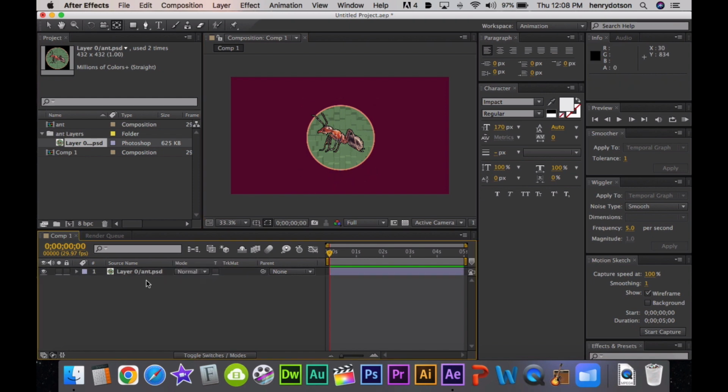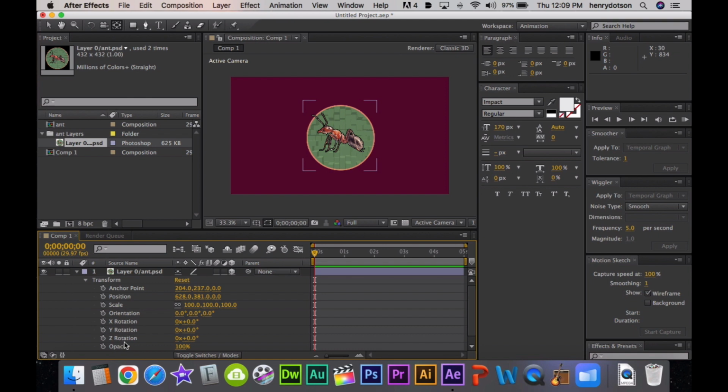So we know how to make things spin, but let's try to make this spin in a 3D space. To do that, I'll go over here and click on that. And then I'll find this little box here. And if I click on that box, suddenly I've got X, Y, and Z axis. You have to have that little 3D box in there, though, for it to work.